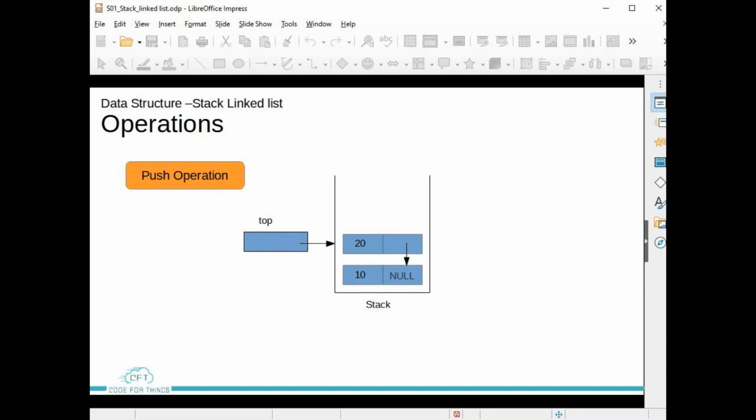Let's say another push: create a node, update the value, establish a link, and then update the top pointer. In this way, we can add the elements into the stack. I hope you're able to follow this. Push operation is clear, guys.